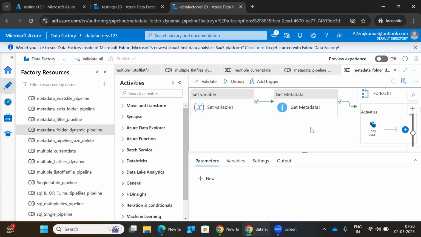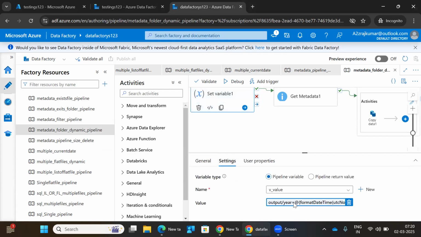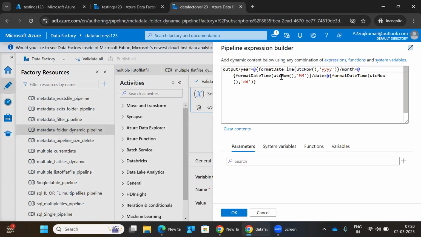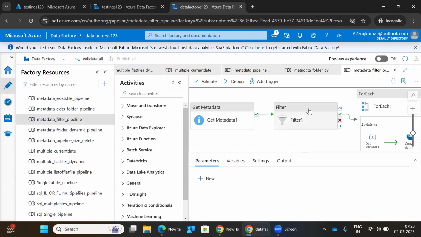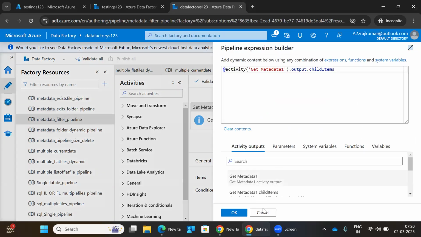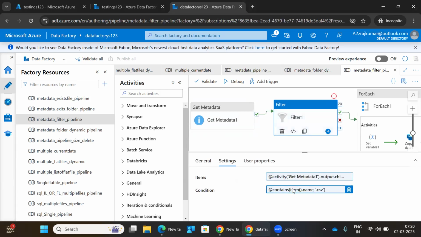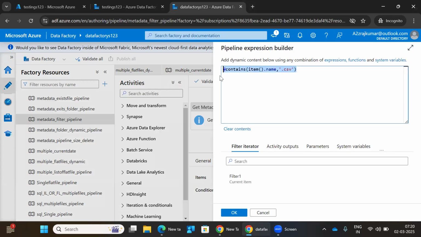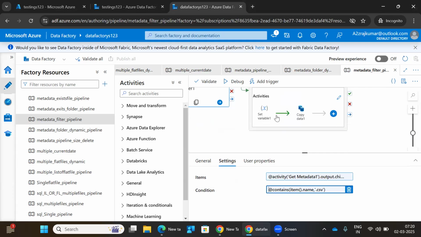And the same thing we used in a dynamic way. We use the set variable here, and here we have created the subfolders by using the formula. And this is the filter function. So we are just filtering the data. We took the table list from here, and here we use the filter function to get only the files which are having .csv. We are filtering it, and then we are using this for each loop.